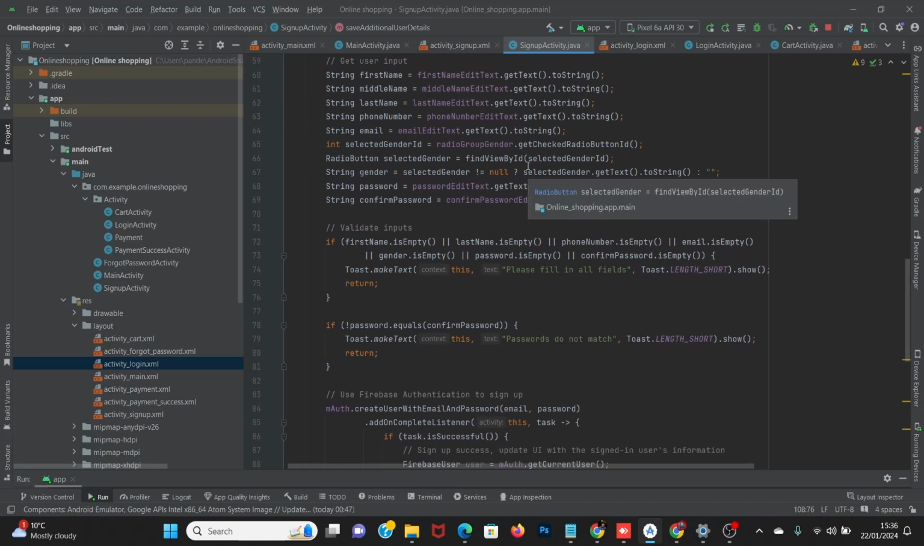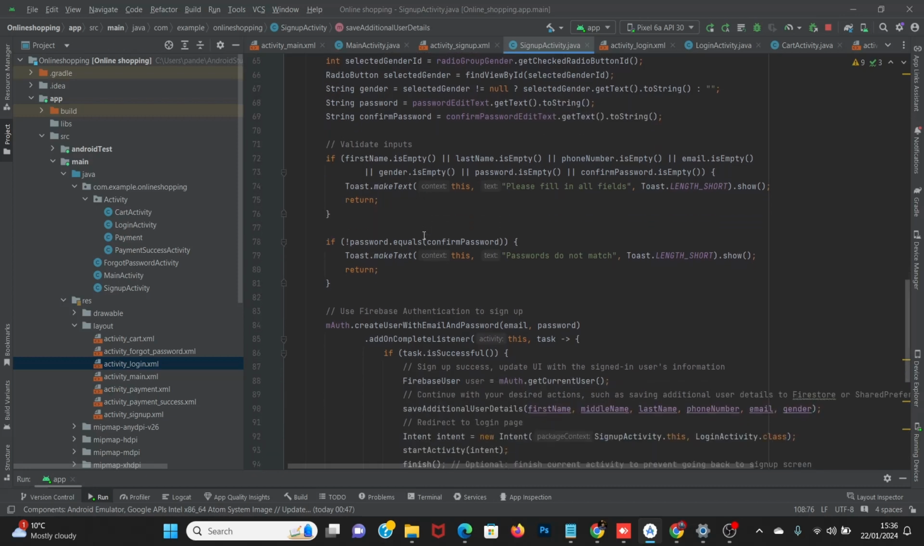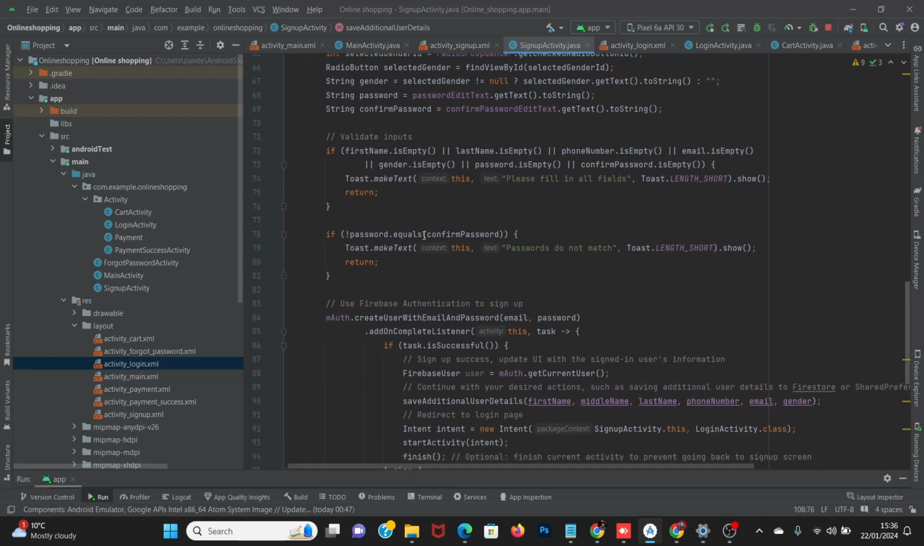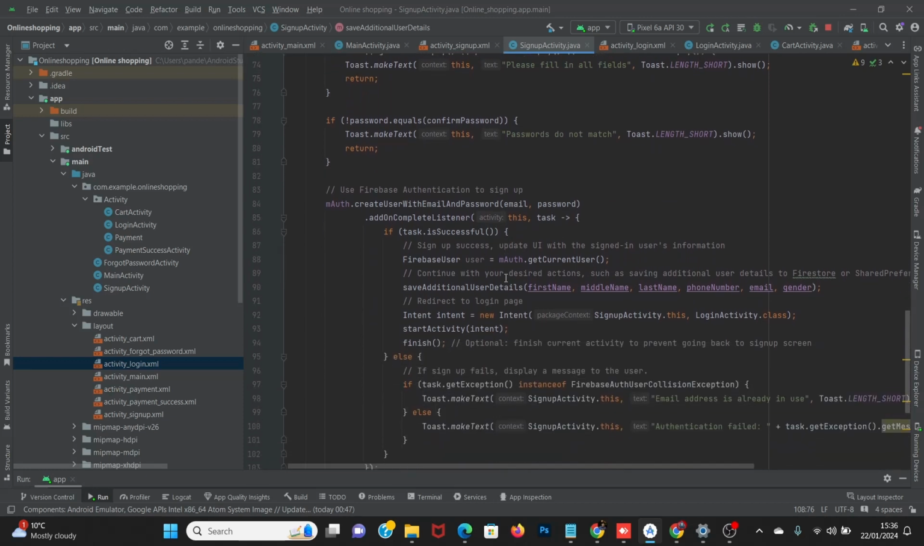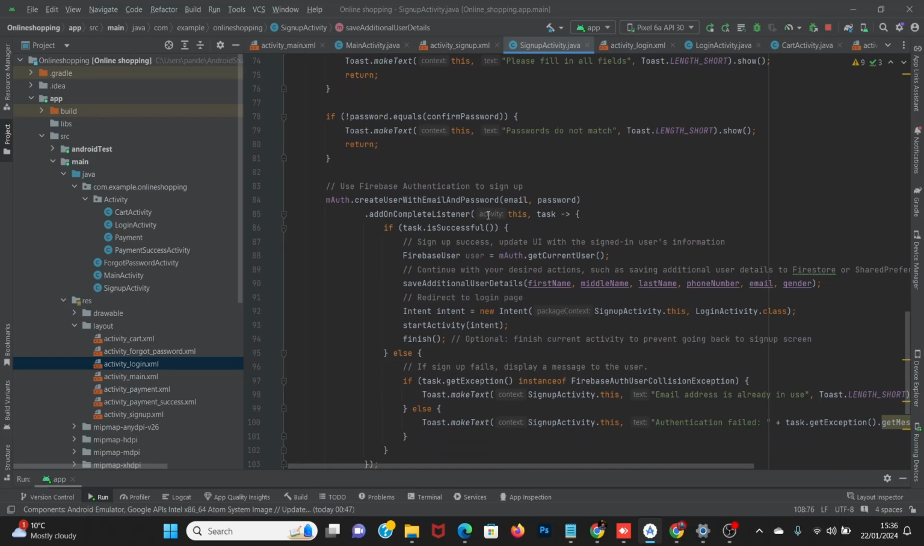If the user doesn't fill all the register fields, then it will toast a message, fill in all fields. And if the two confirmation passwords don't match, it will toast password doesn't match. And I have used Firebase authentication to sign up as well. And then if the sign up is a success, it updates the UI, it updates the sign up information to Firebase, and then it redirects to the login page.